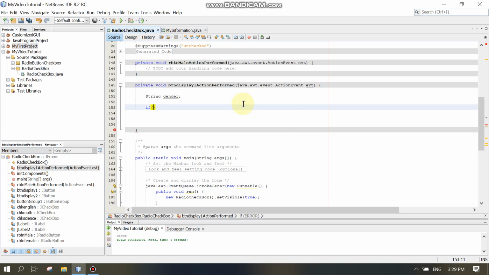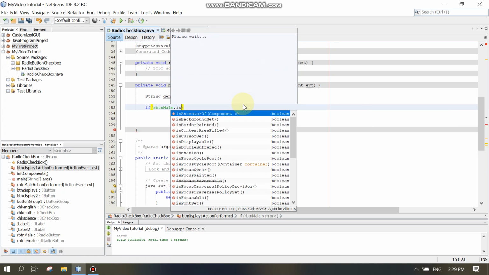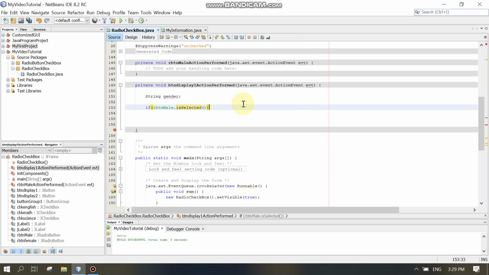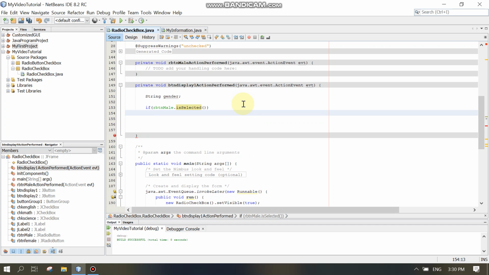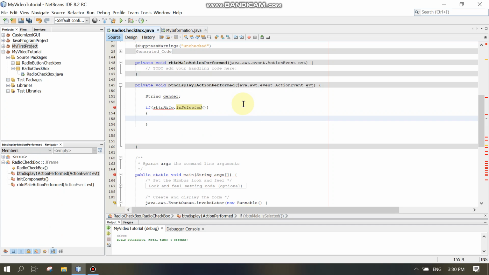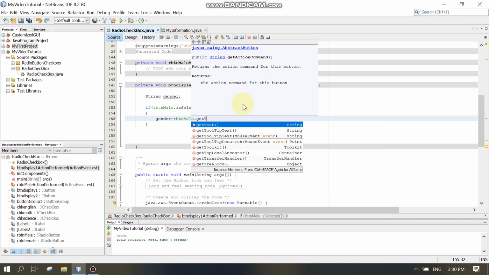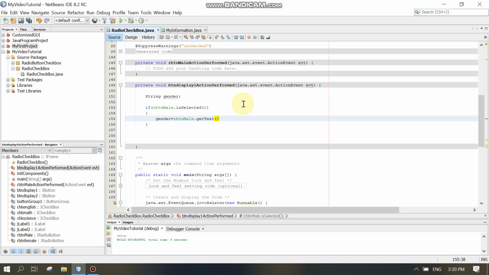So if RBTN male is selected, so this is the method that we need to use, is selected. If the male is selected, if the radio button is selected, then we need the gender and then we will get the text, RBTN male dot get text. We will put the value of the RBTN male text into gender.